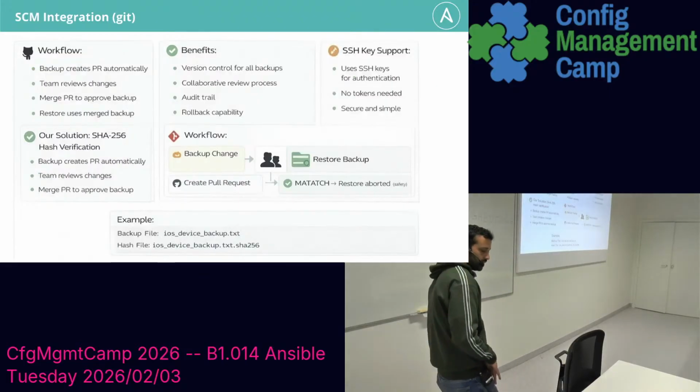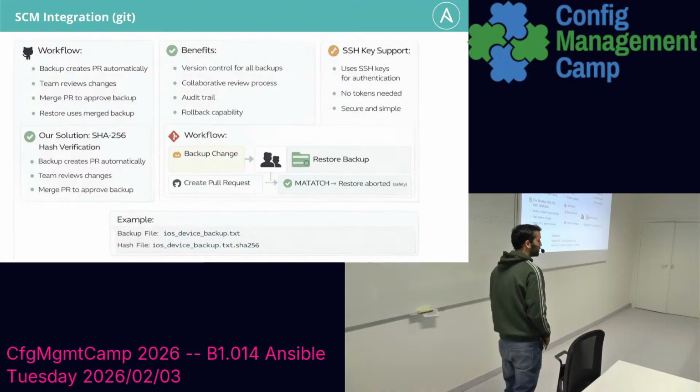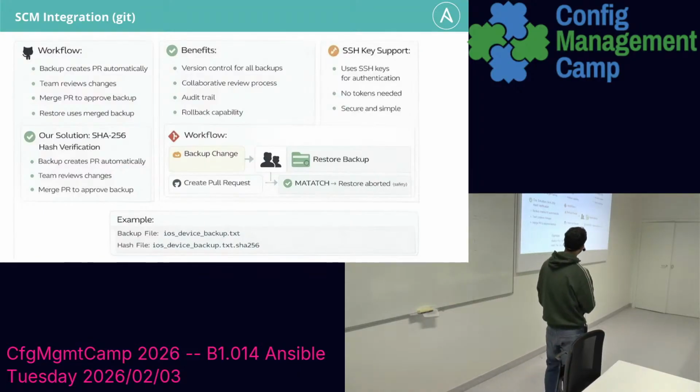SCM integration: we are using an Ansible SCM collection to talk to SCM, in this case GitHub. You can run the whole workflow with your own local file system as well.